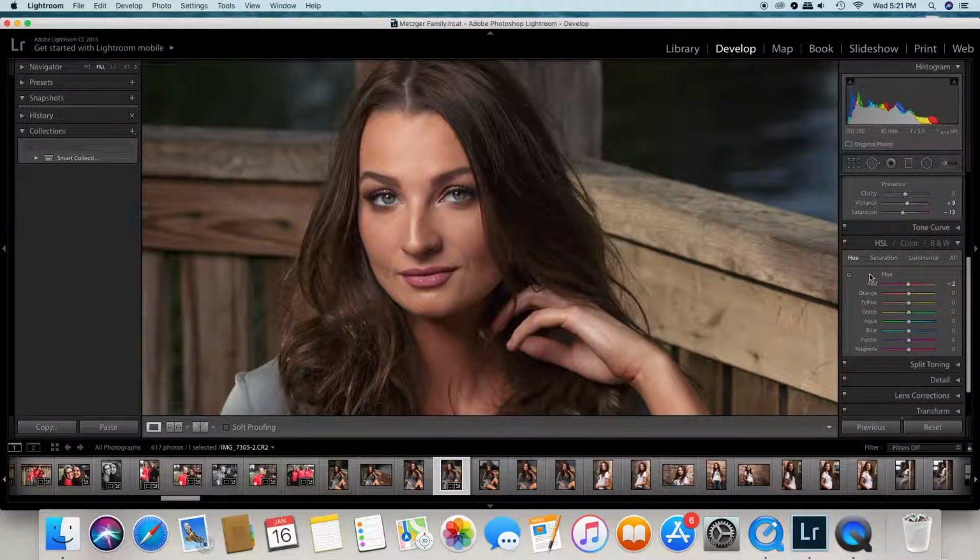So anyway, we're going down here to the module where we have HSL, color, and black and white. I typically don't do much adjusting to this unless I absolutely have to. This is more so if the skin tone is off and you're wanting to bring more color, or more of a natural feel to it, or a desired feel.